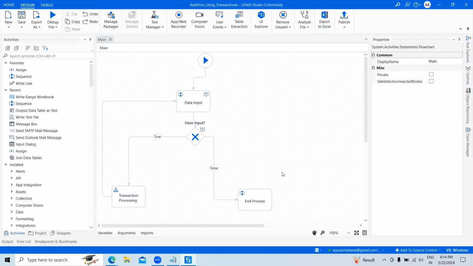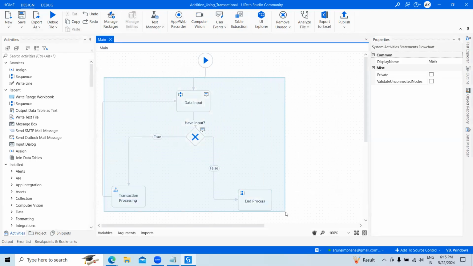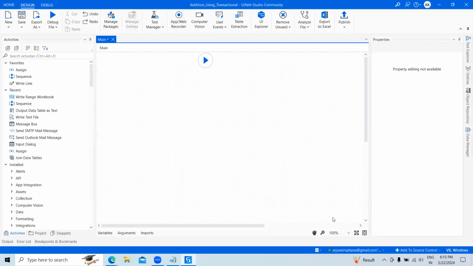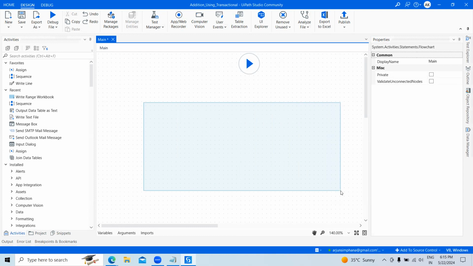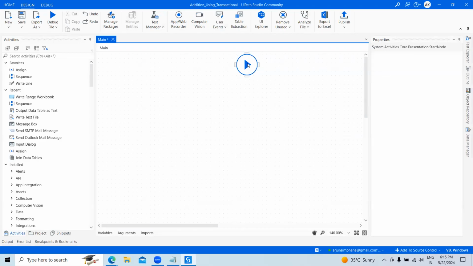Observe this. See, this is the transactional process. In this transactional process, this is called as a default flowchart. First of all, remove this default flowchart. Observe this one. This is called as a work area. In this work area, you can drag and drop the activities. See here, this is called as a start node. Your execution will start from this start node itself.